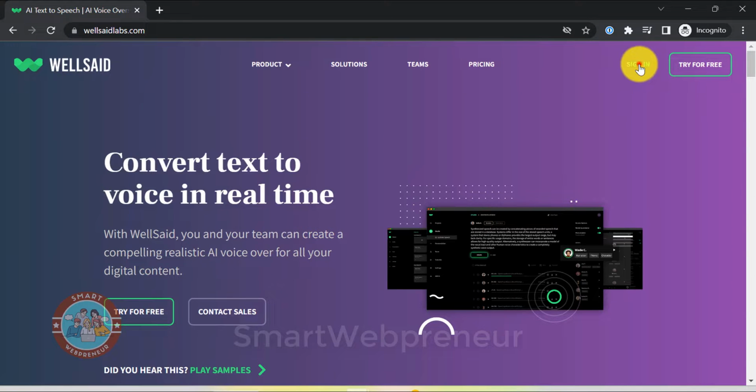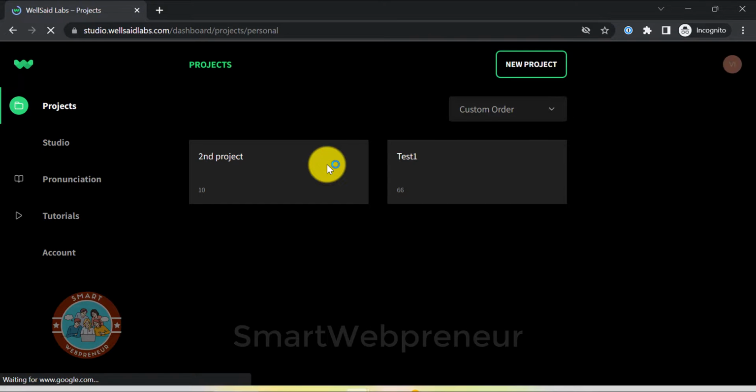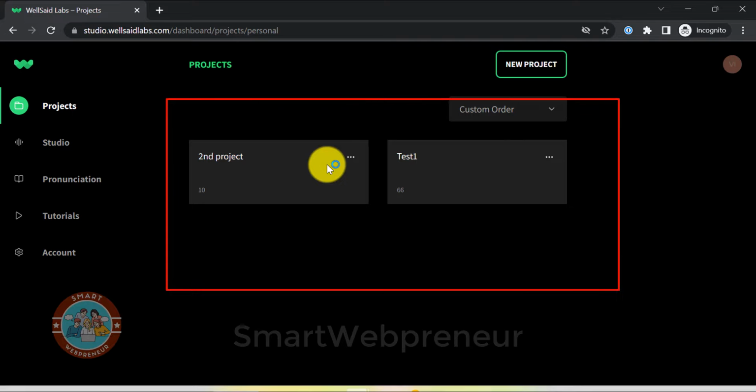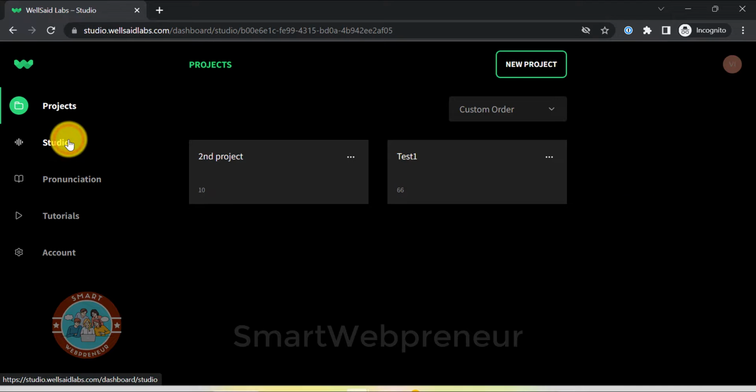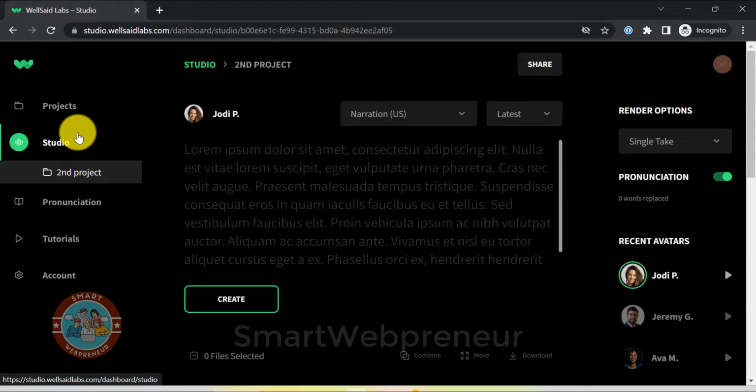I'm going to log into the WellSaid Labs dashboard so that you can see what it looks like. This is the inside of the dashboard, which is pretty straightforward. First, there is a project section. From here, you can access all your existing projects or create new ones. Then there is a studio section, which I will talk about in much more detail later.